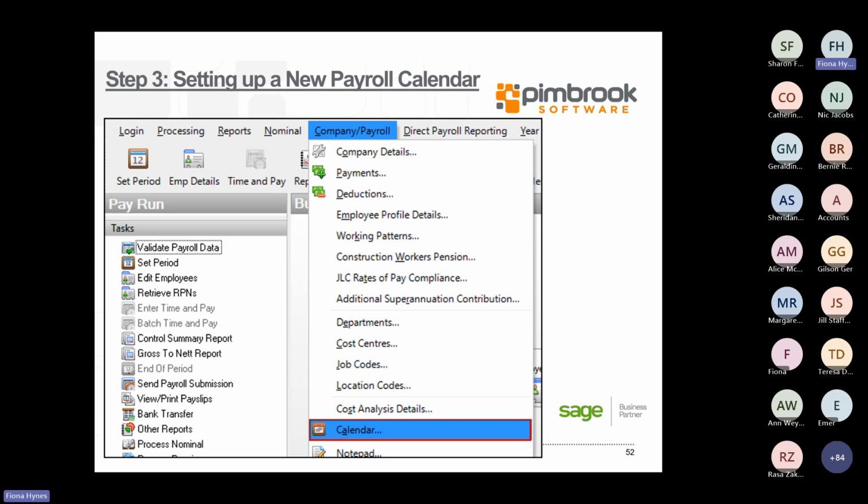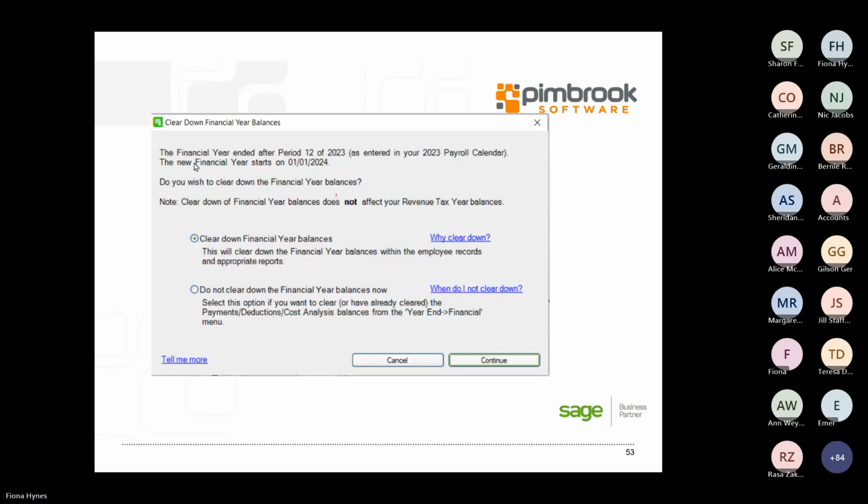So step 3 of stage 3 is setting up your new payroll calendar. So up the top to company payroll and down to calendar. If your financial year is the same as your tax year, you'll now be prompted to clear out the financial figures. So you click continue to complete this.